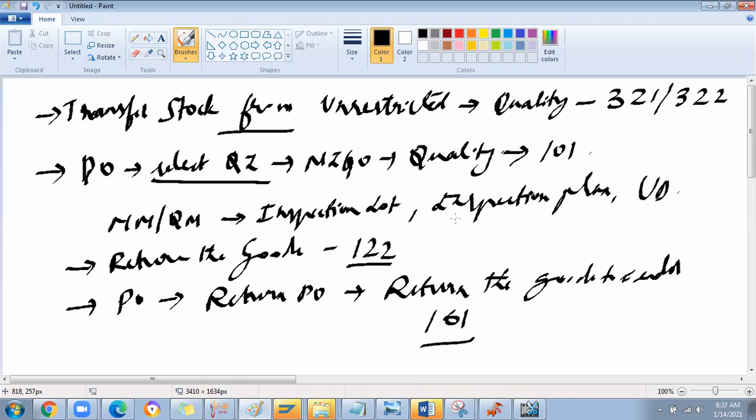Okay, any questions do you have? Question: in case of a return PO, suppose you received 10 liters or 10 pieces, and out of that you want to return one piece. So in that case, what do we do?